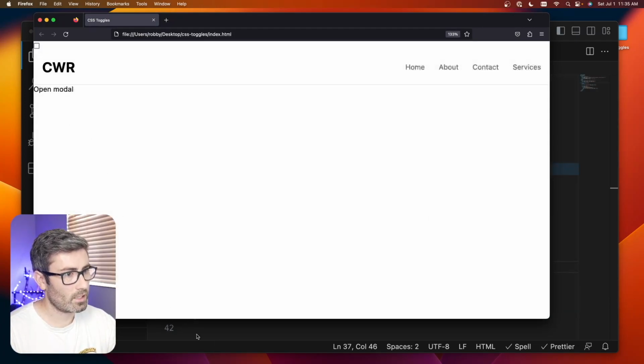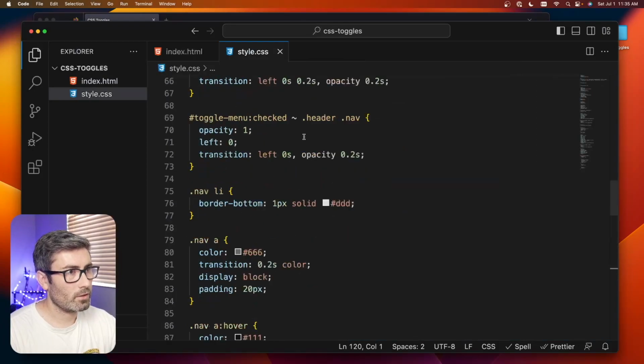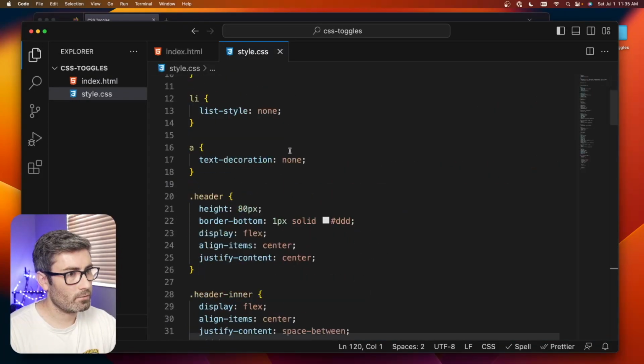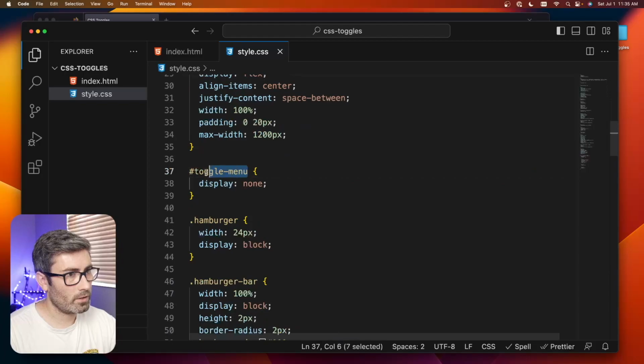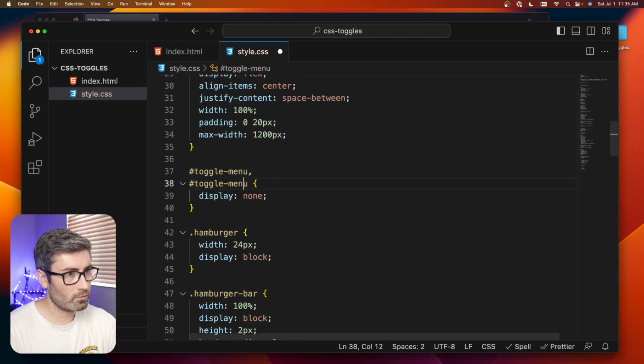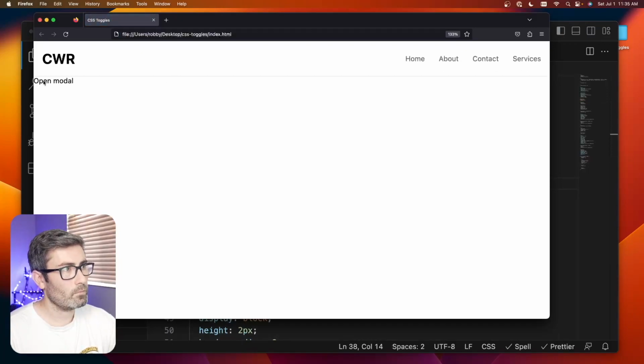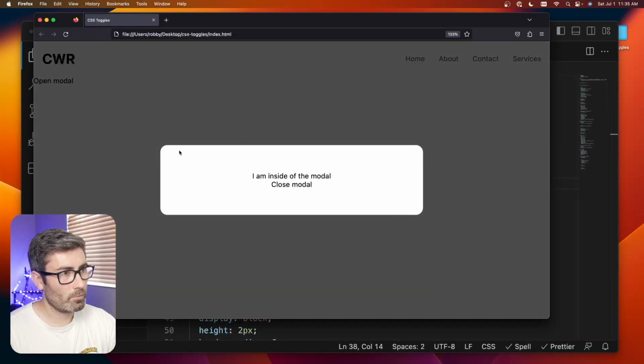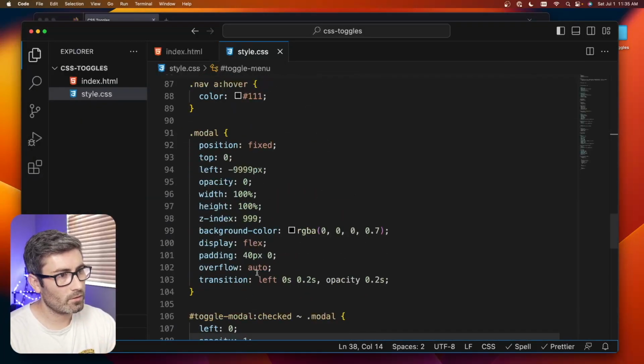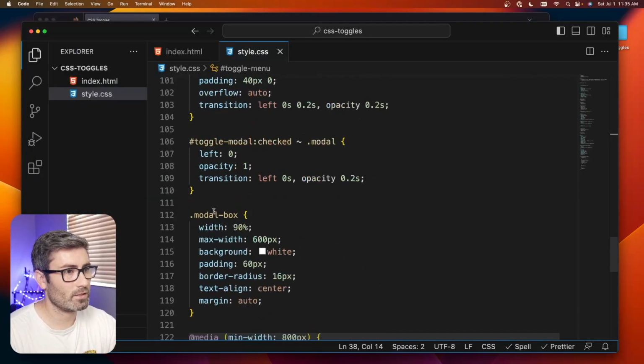So let's hide this checkbox. Let's go, where do we hide it? Right here, let's also hide toggle modal. And that's pretty much it for the modal. Maybe we'll make this kind of slide in, which might look cool. So let's go back down here and we'll get fancier with the transitions.